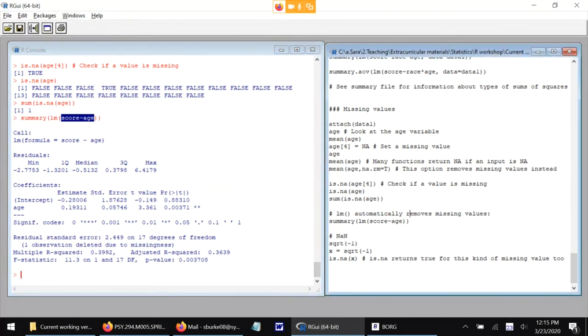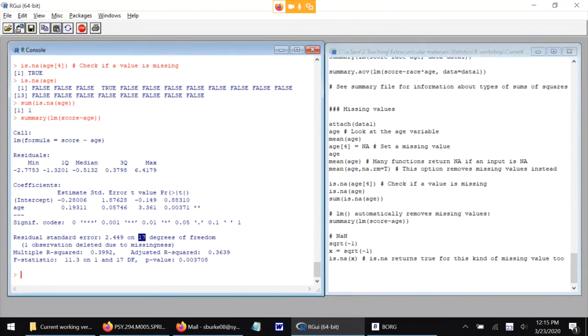And I got a result that has 17 degrees of freedom, 17 error degrees of freedom, residual degrees of freedom, which makes sense because there are 2 terms being estimated, and my data set is 19 and not 20 like it was before, because the case in this data set that has the missing value for age is excluded from the entire model, even though that case has an observation for score.